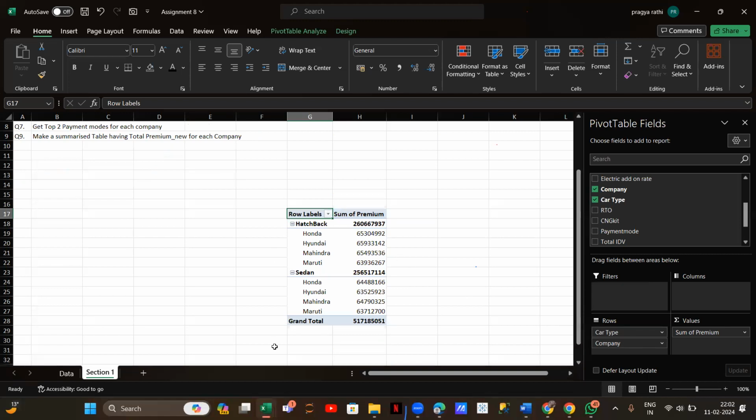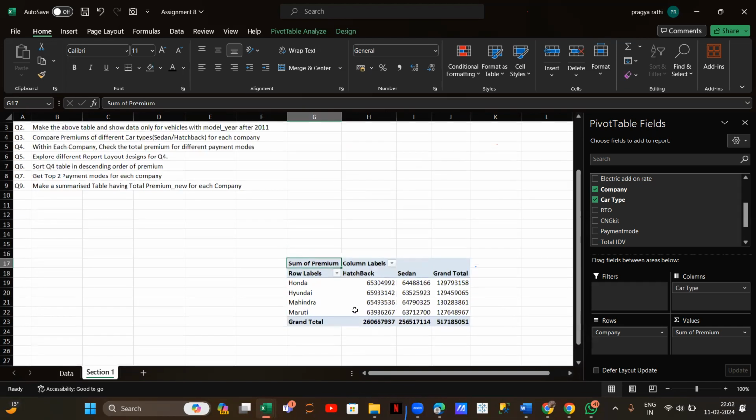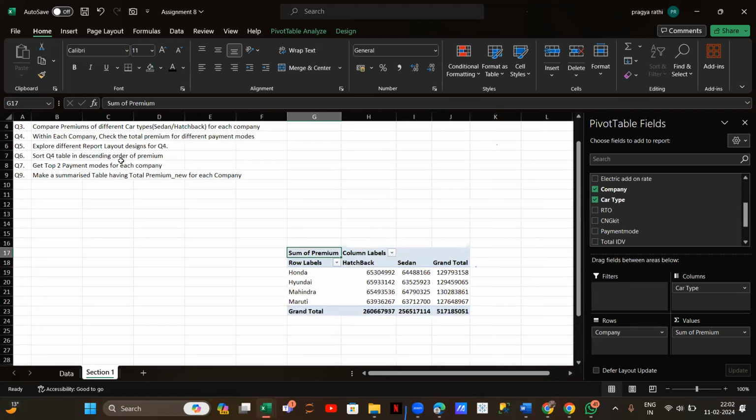Here you can see it became a little messy. What I can do is I can choose car type in my columns. So now it's more clear. Now it will be easy for me to compare premium of different car types. Now you can see that for each company.